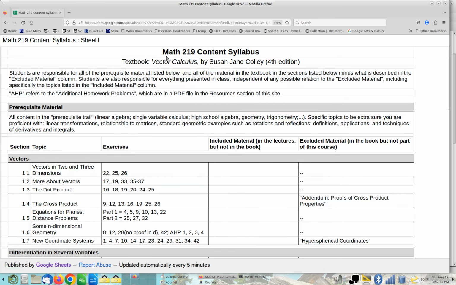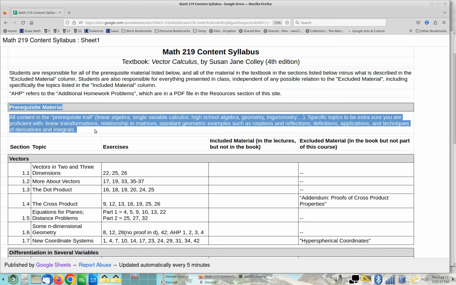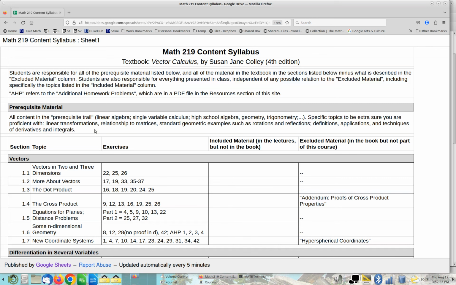You'll see that this lists the course and the textbook that we're using, some comments about how this document is structured, a list of all the prerequisites. This is very important. Make sure that you are proficient with all of the prerequisite topics and everything in the prerequisite trail. We will be assuming that you're good with all that material throughout this course.